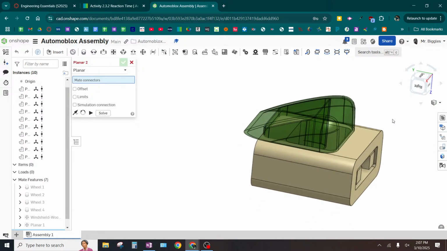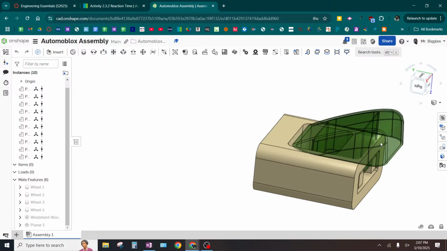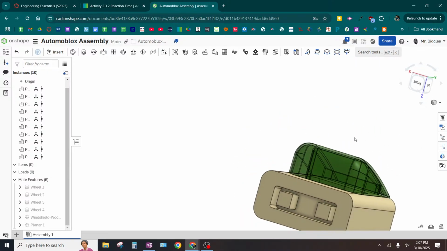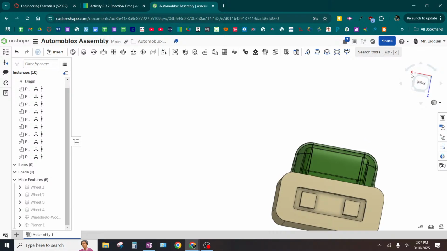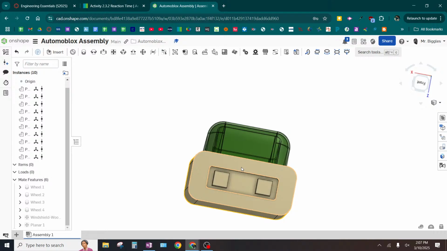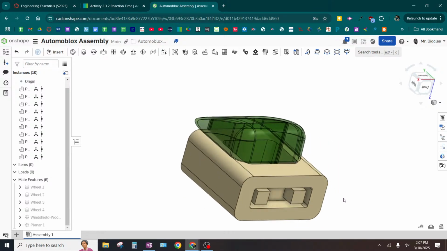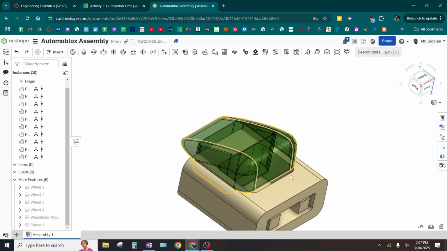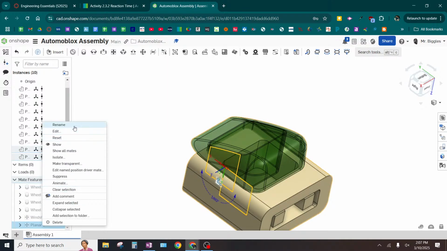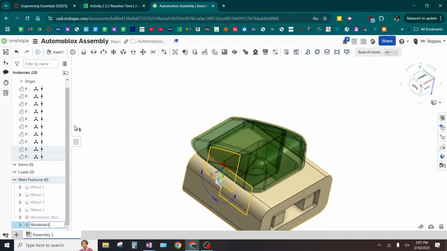Okay. And that prevents it from moving in the X direction. Look at my view cube here. There's the X direction. Doesn't move in the X direction. They move together. I'm only able to slide in the Y direction. So I can go and I can rename that windshield wood X.